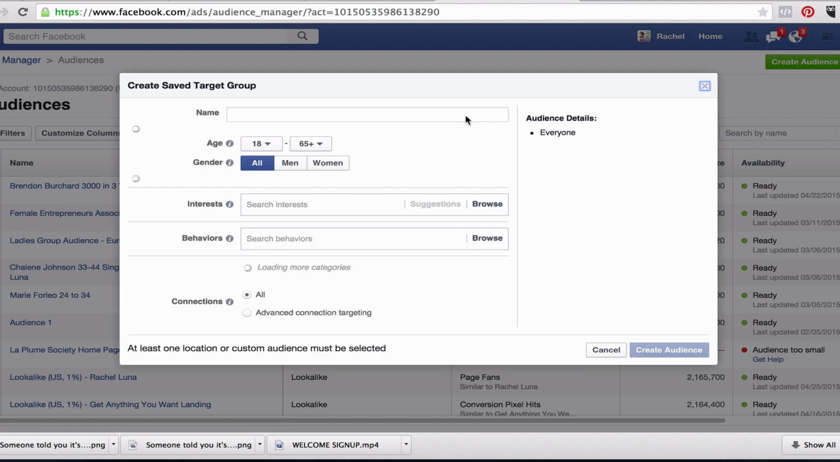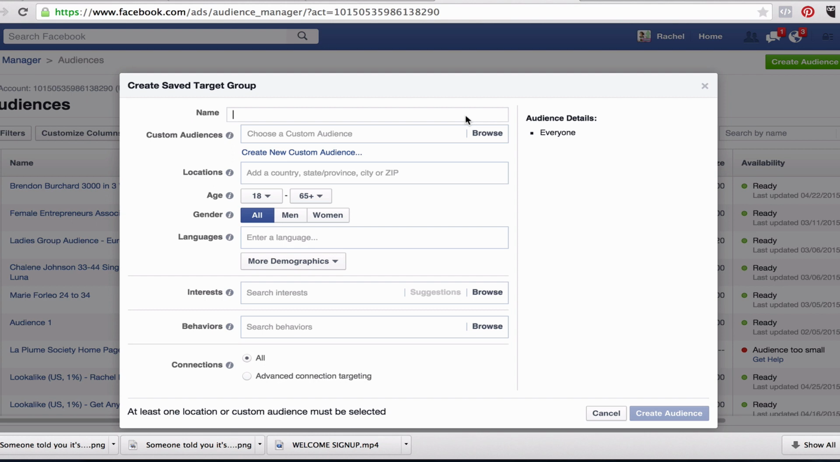I like to name the group based on who I'm targeting. So for the purpose of this test, we're going to target Marie Forleo, 33 to 44, Europe, ladies, because that's who I'm targeting. I'm going to leave this custom audience blank. That's, again, another next level stuff that you can do. I want to keep this really basic, but also effective.